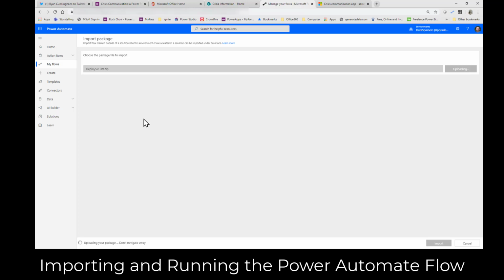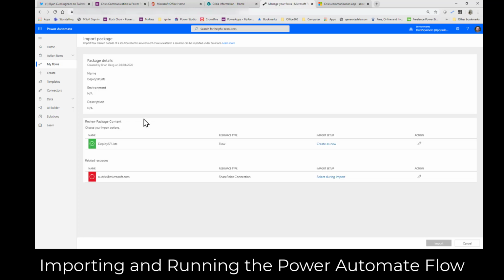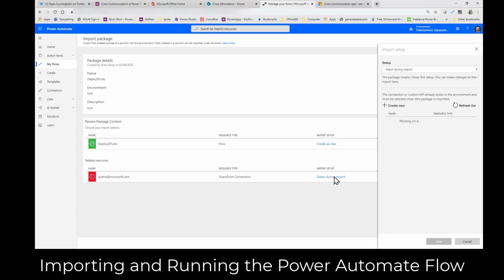And what that will do is it will create the flow for us, which is essentially an automated package that will, as we'll see shortly, create a list for us. So I'm okay with all these, and it says select during import. So create as new is fine, because we do want to create it as new. And I'm going to go select during import.